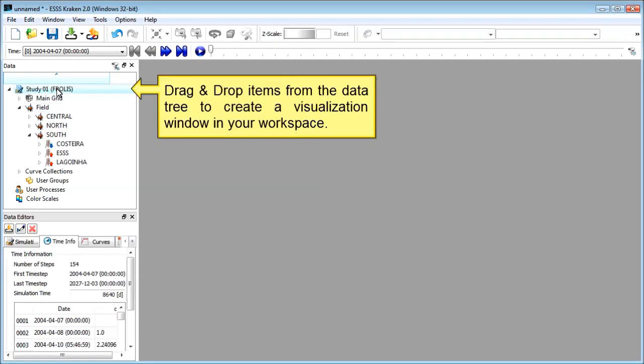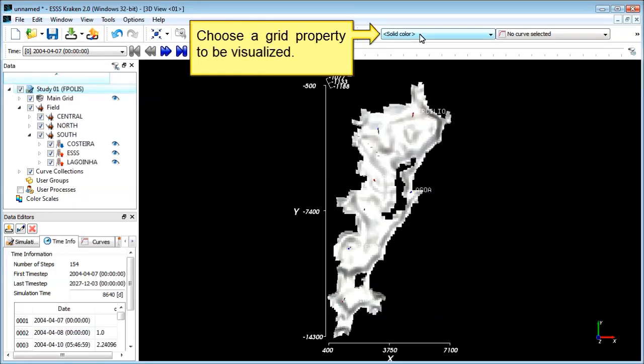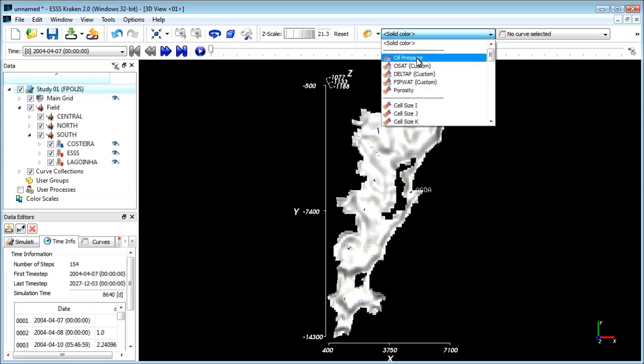To create a visualization in your workspace, simply drag and drop an item from the data tree. Select a grid property to be displayed. Let's look at oil pressure here.